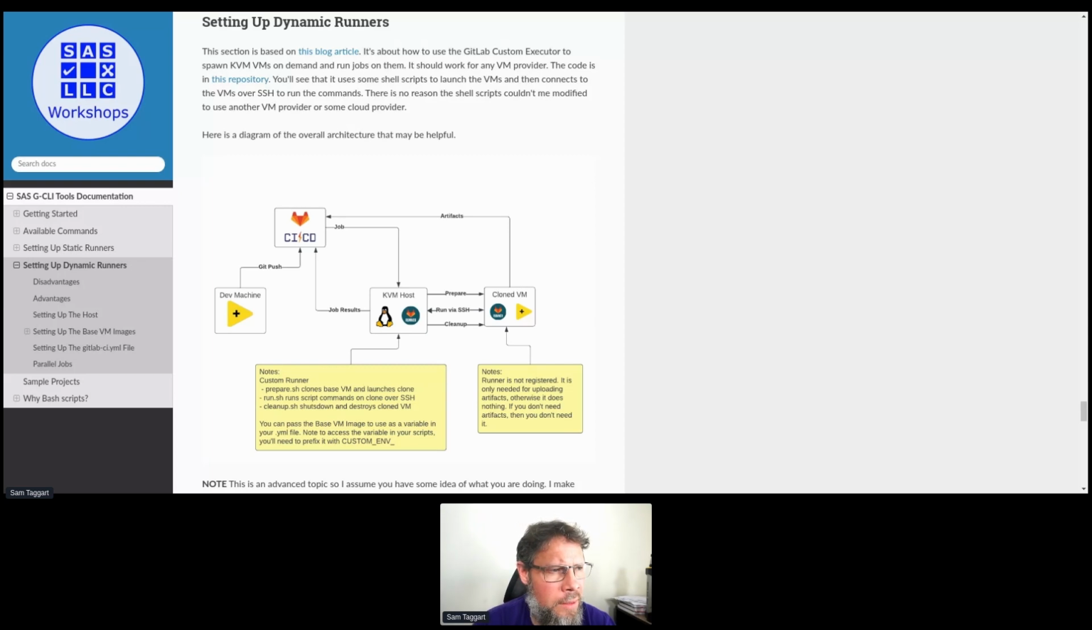want. And basically, when the job comes in, the host is sitting there listening, and then it spawns a virtual machine based off of the existing one. So it creates a new copy of it, runs it, and runs all the commands over SSH. And that's kind of tricky to set up, so this talks about how to set all that up and get it to work.